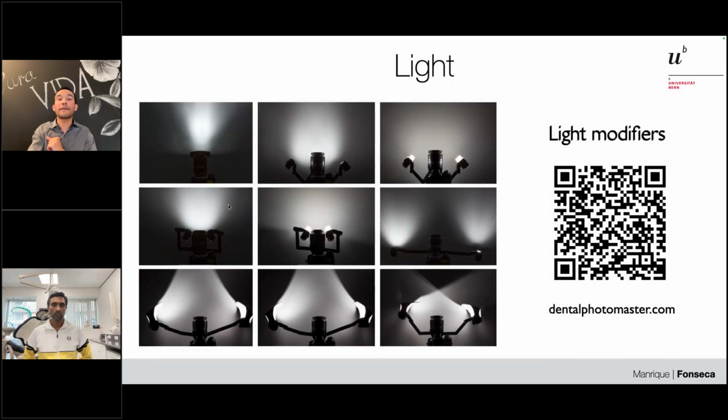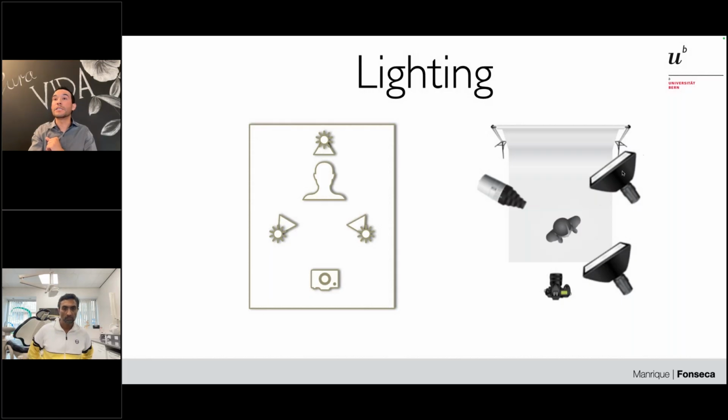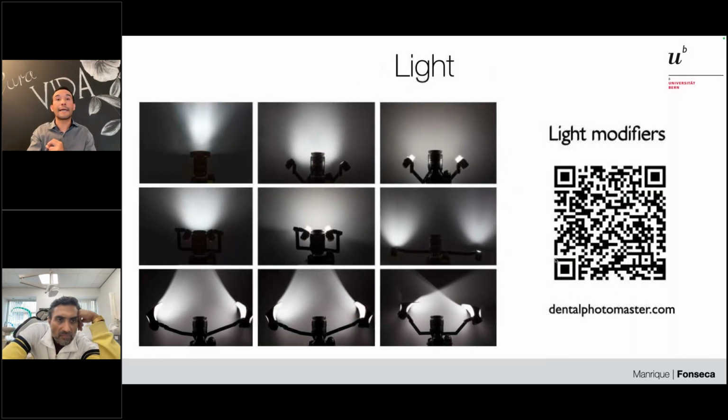And here, as you can see, if you play with the position of the light and with the background, you can do so many nice things extraorally with the models. If you do pictures of metal, you preferably need a white background, and you can do a lot of things, guys, with the light. And then here, if you have those twin flashes, there are also light modifiers. I get this from this website, Dental Photo Master. Check it out. It's also very, very good. You can get a lot of accessories over there as well.